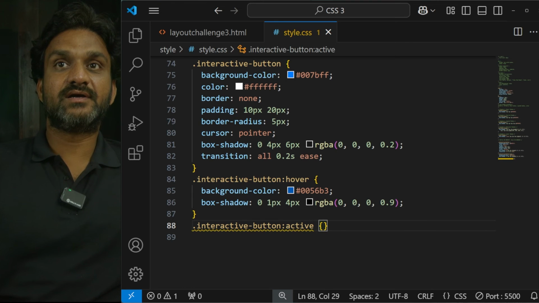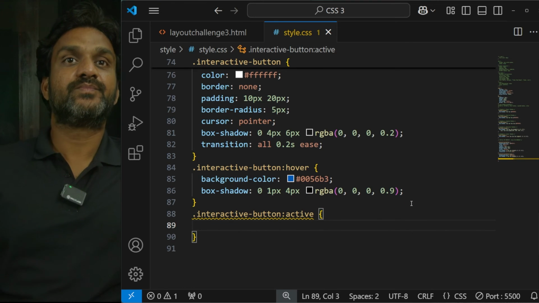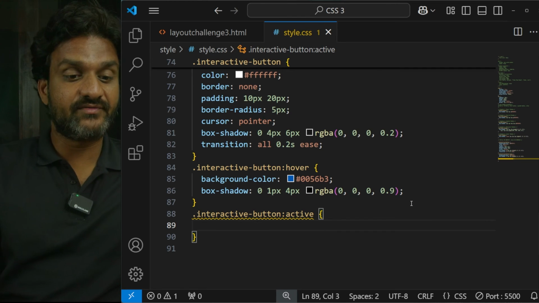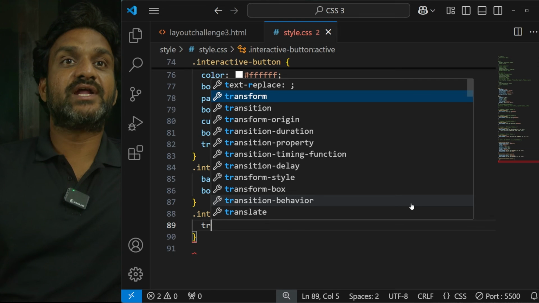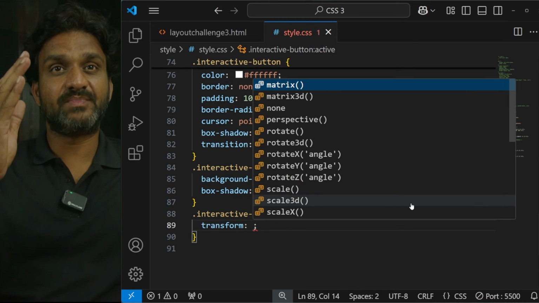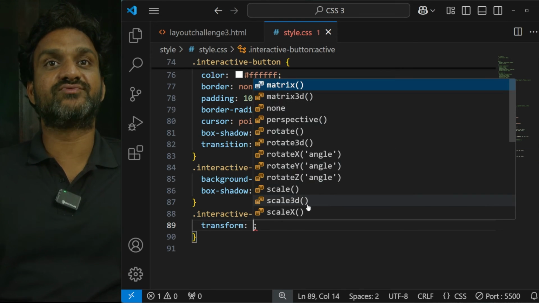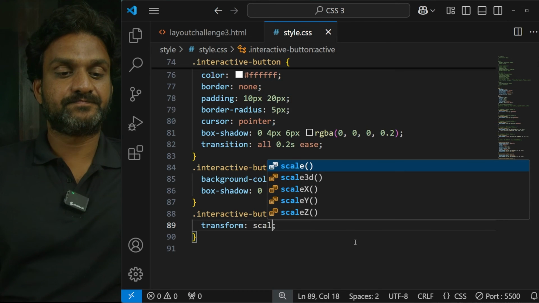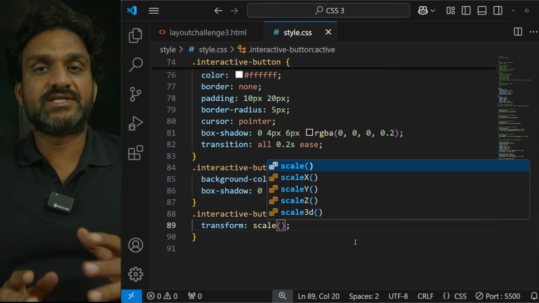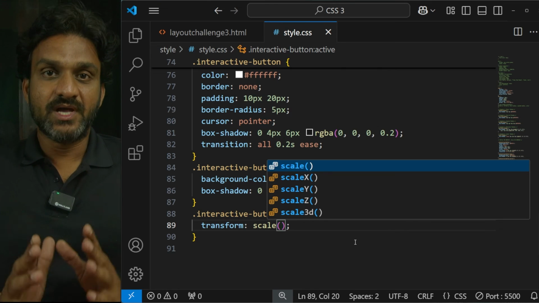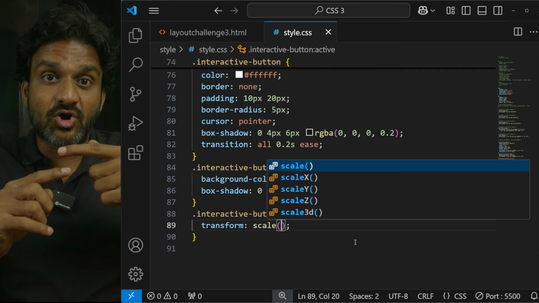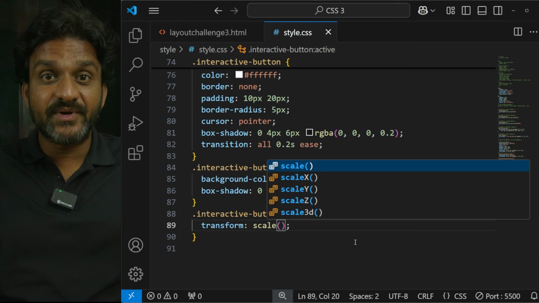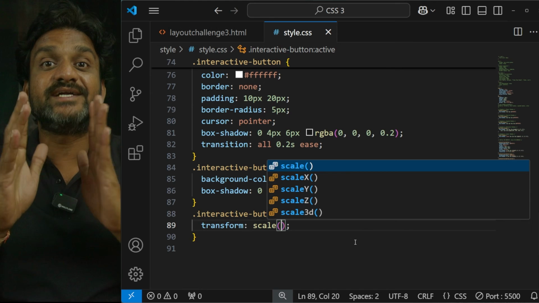Whenever the pseudo class is active, now I want to use a new property called transform. This is also a very advanced property. What is the use of transform? There are multiple functions that are applicable on this transform, and it is a very advanced concept. We are going to use scale. First, we'll try to understand the use of transform. The use of transform is to change the coordinates of the element. The coordinates upon which that element exists will get changed.